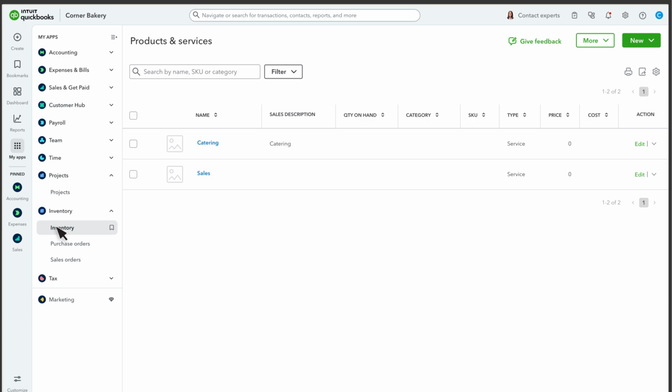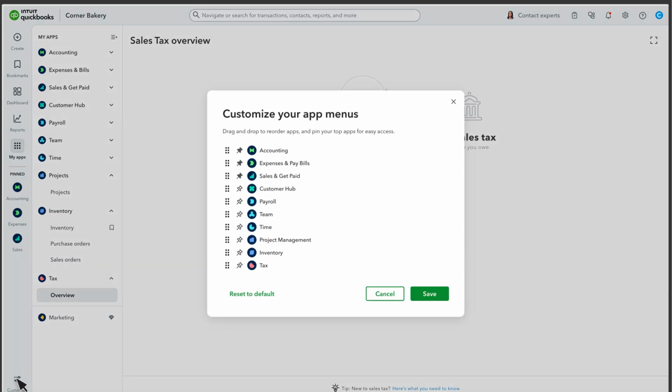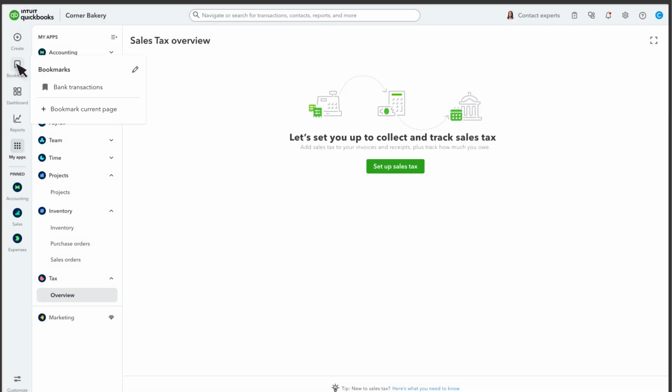Inventory is where you can track your products and services, purchase orders, and sales orders. Tax lets you set up and pay your sales taxes. You can view and manage year-end taxes and filings for your business here. You can customize your navigation at any time, pin apps or drag and rearrange pinned apps. You can add bookmarks for the pages you use most often.